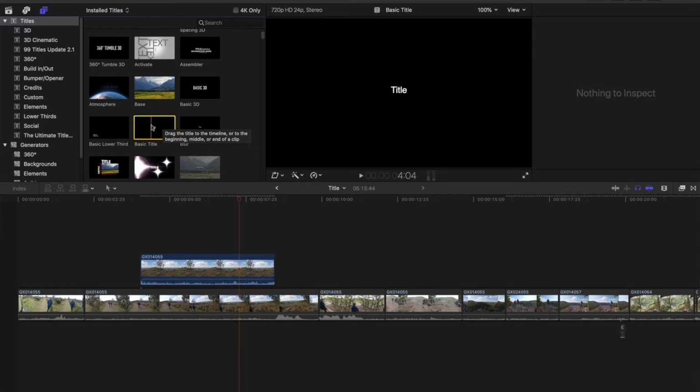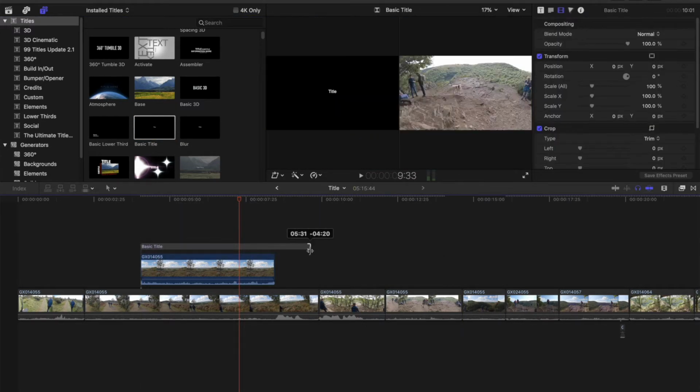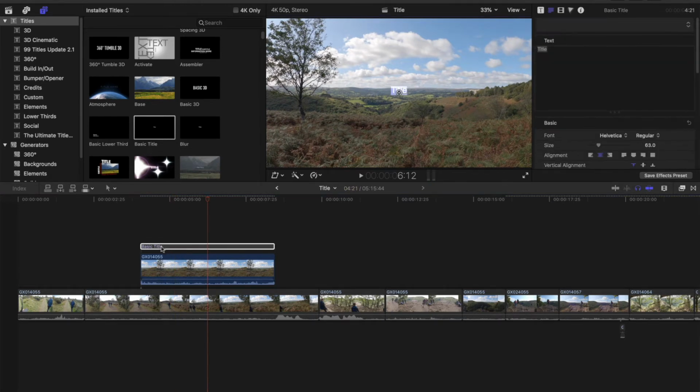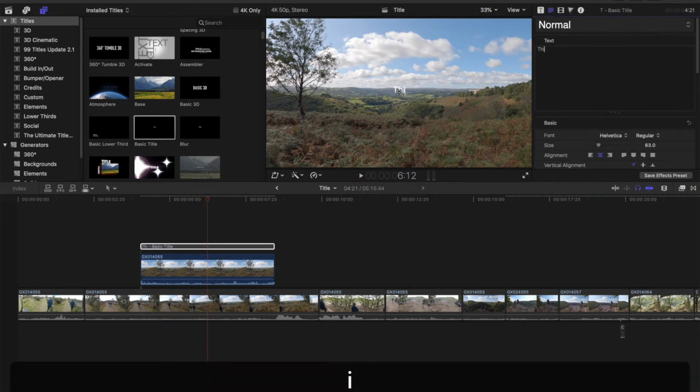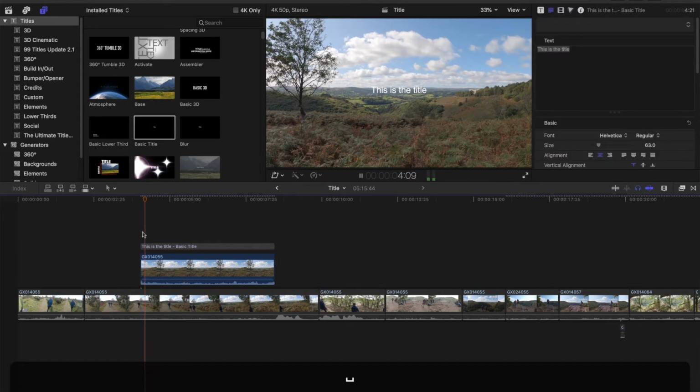So you just drag that over the top, then adjust it, and then you play over it. You've got the title displayed on the screen. To change the title, double click, then go on the right hand side here and type in what you want to name it. This is the title. So that is how you do a title.